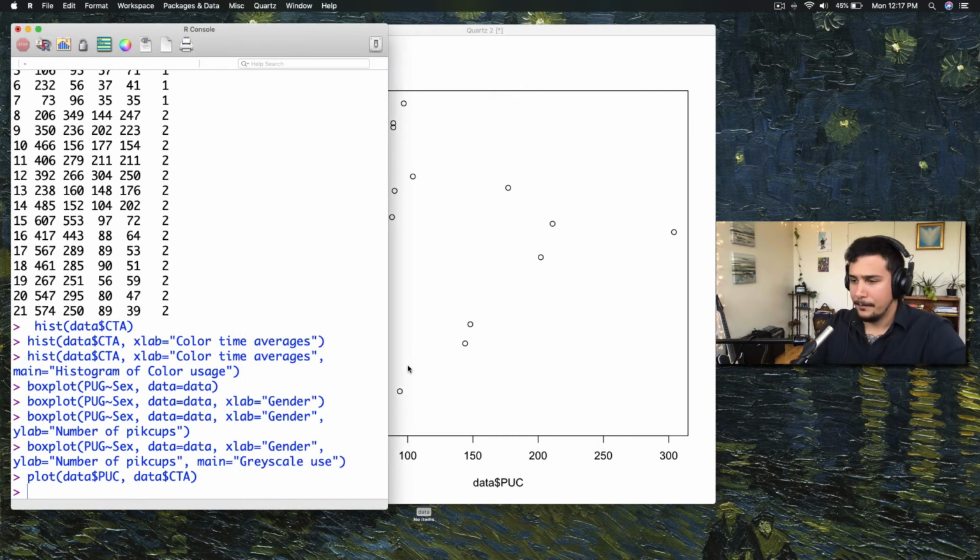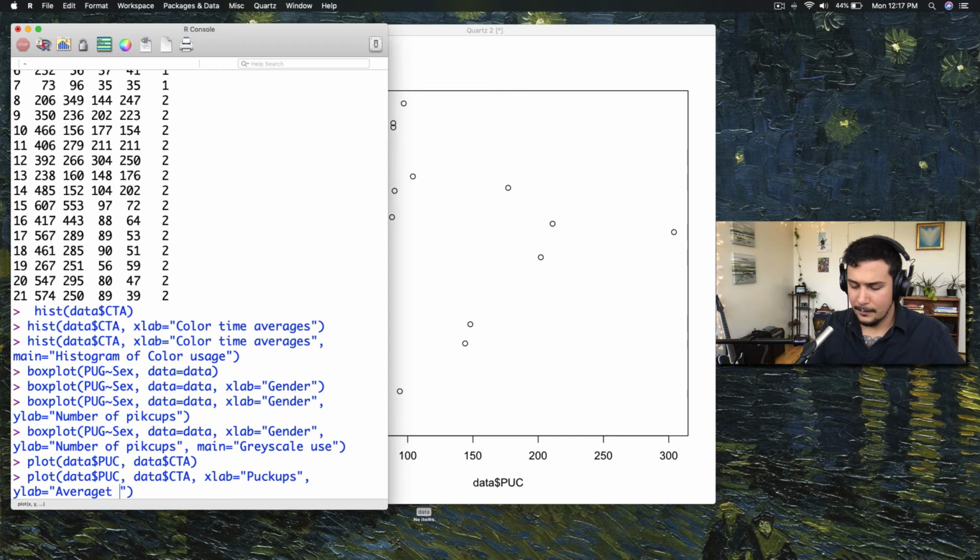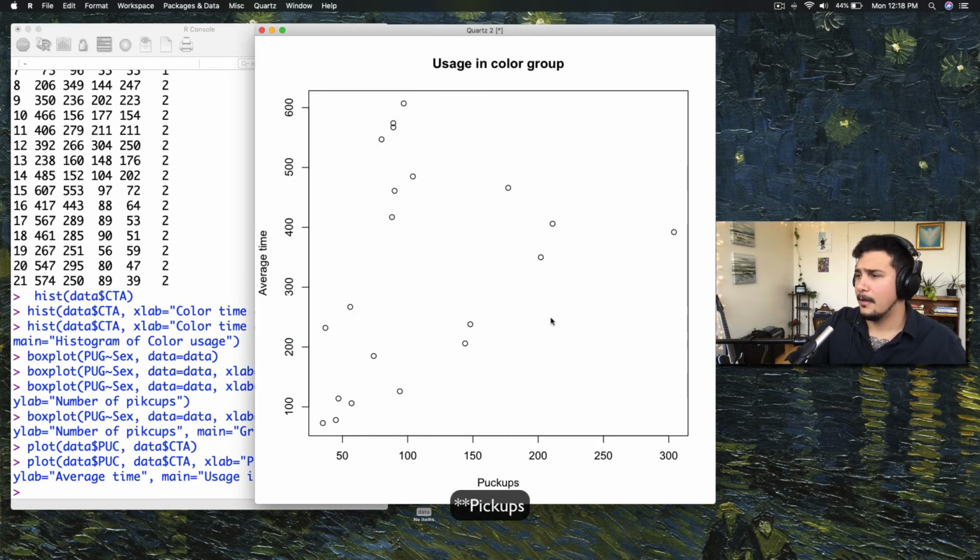So I've got to label it. We're going to hit up to re-access that code, and xlab will equal pickups, ylab will equal average time, and then the main will equal usage in color group or something like that. And there it is. There's all that stuff.